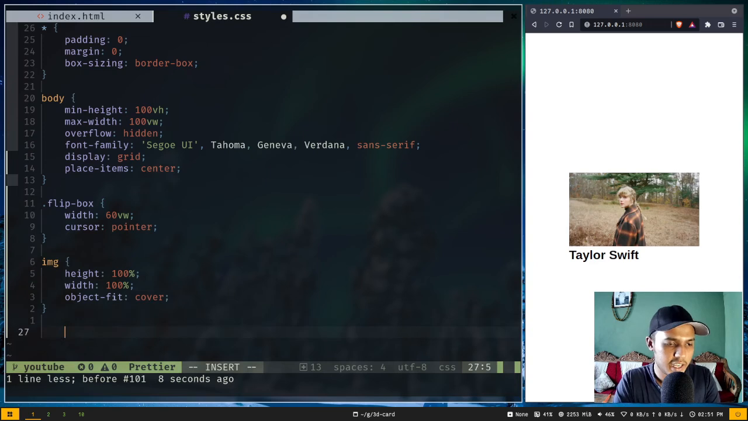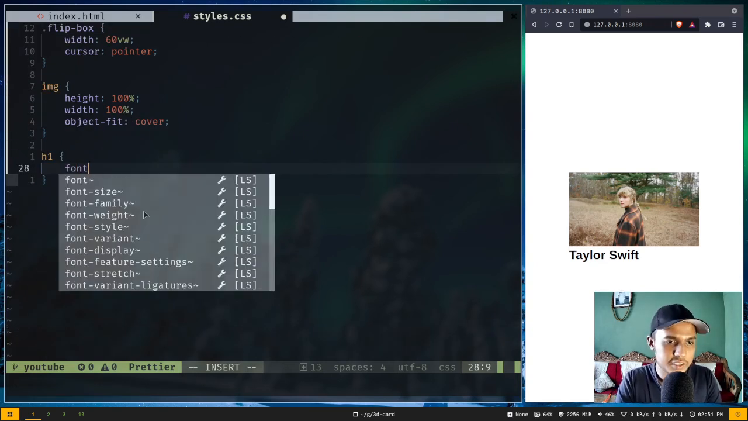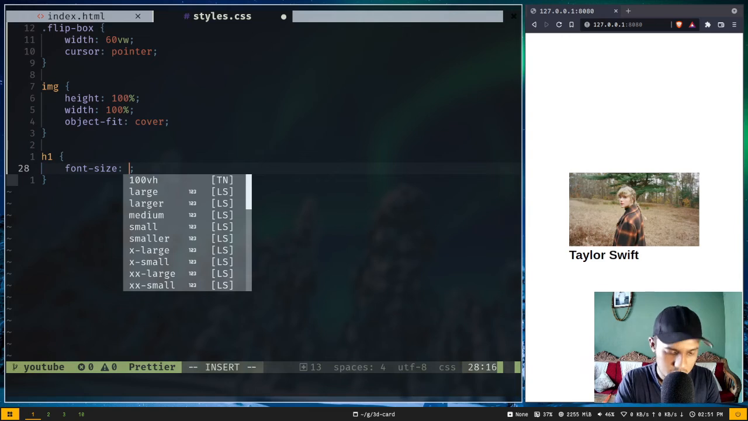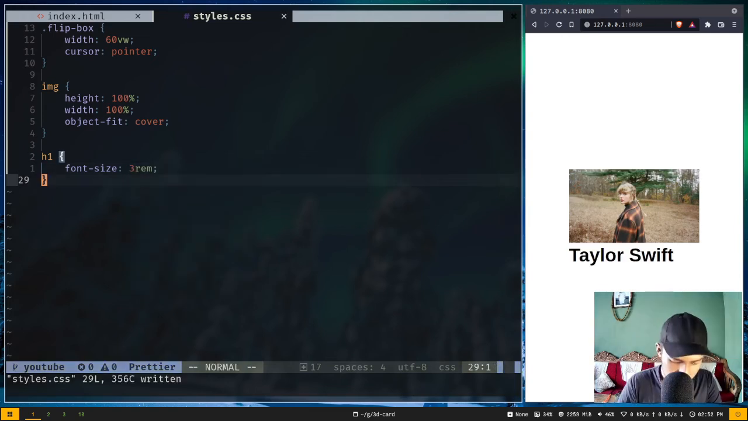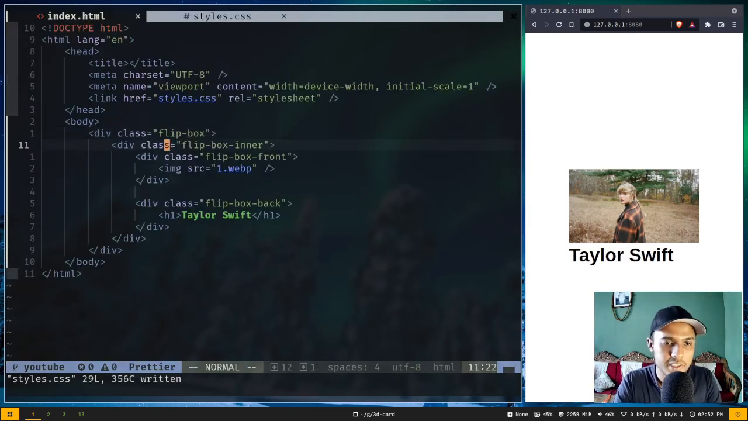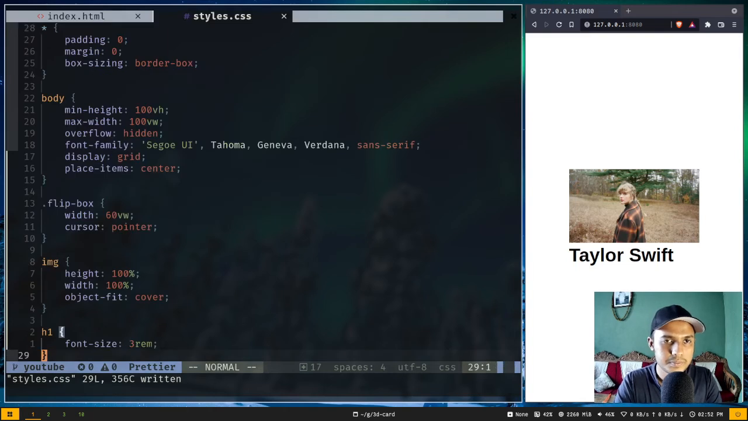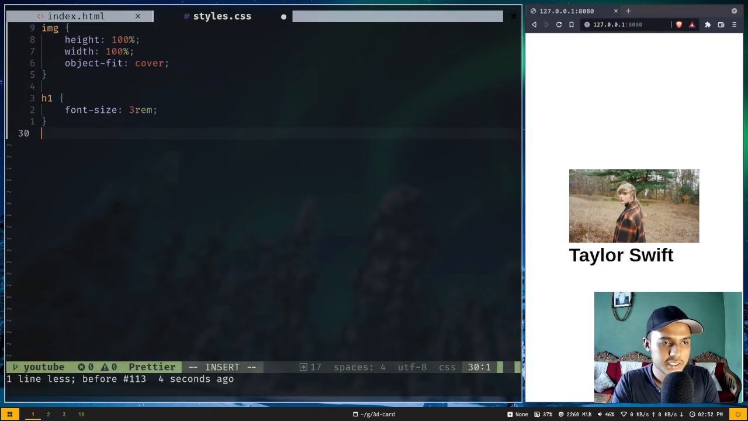And now let's select the h1. Let's make font-size to 3rem. Now let's select the flipbox-inner element. I'm gonna copy this class name. This element will actually rotate.